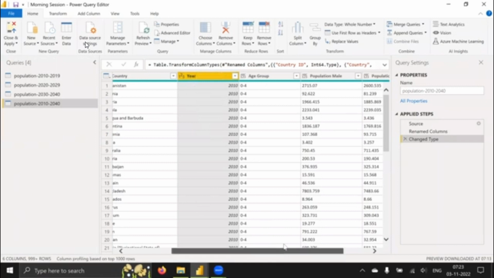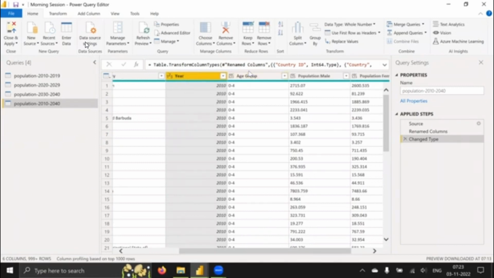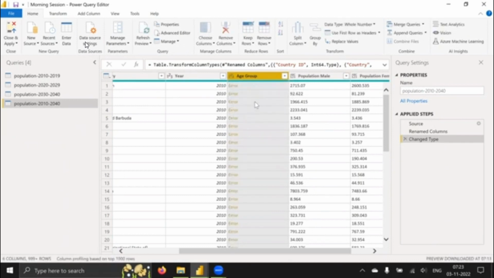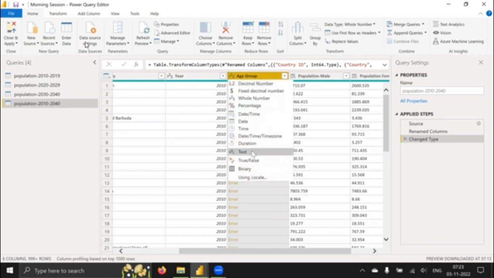Now coming to age group. Age group basically defines a range of ages, right? 0 to 4, 5 to 9, 10 to 14, 15 to 19, and so on. Now we know that there are numbers involved in the age group, where we are defining a range of numbers. Now, if I set the data type of the age group column as whole number, we will get an error. The reason is because we have this hyphen symbol here.